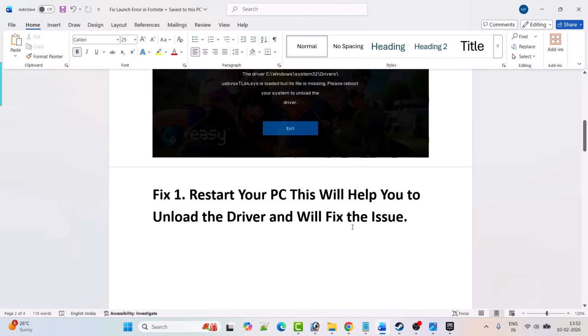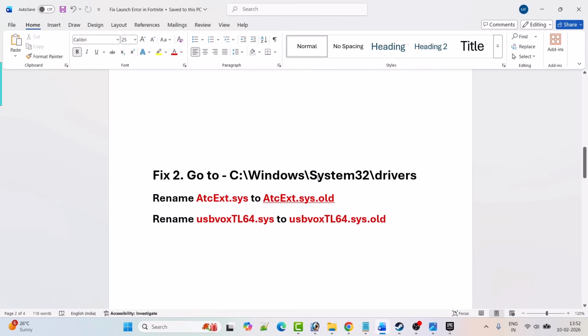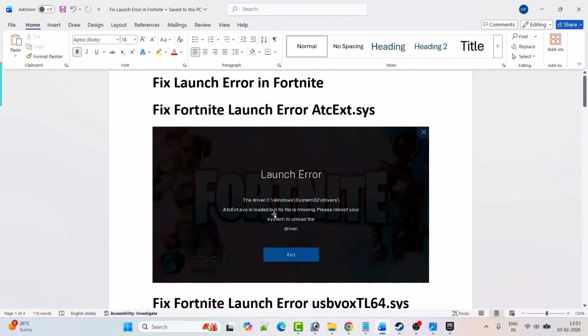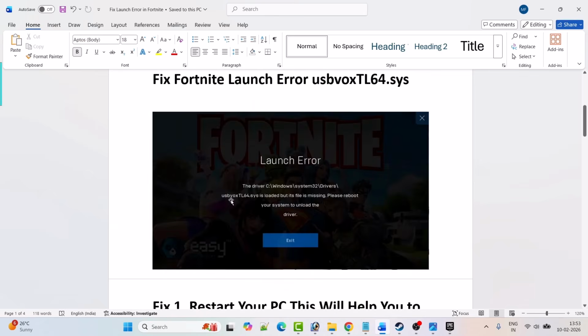If your problem is still not solved, then the next fix is to go to C drive, Windows, System32, drivers, and then rename AtcExt.sys to AtcExt.sys.old. And if you're getting the usbvoxTL64.sys error, then rename it to usbvoxTL64.sys.old. So if you're getting this error, then you have to rename this file, and if you're getting this error, then you have to rename this file.